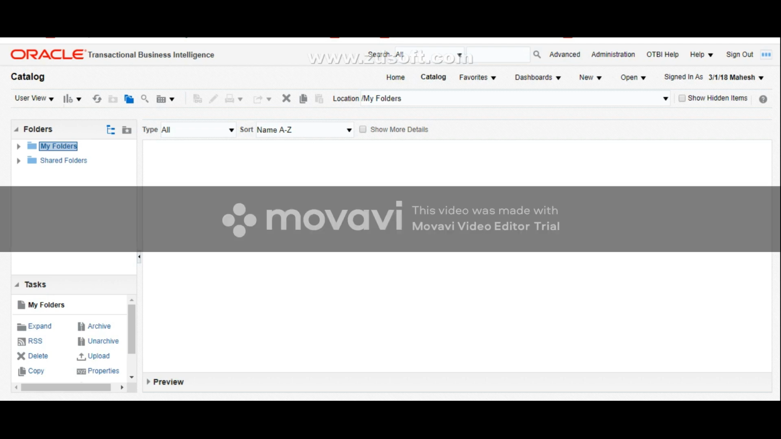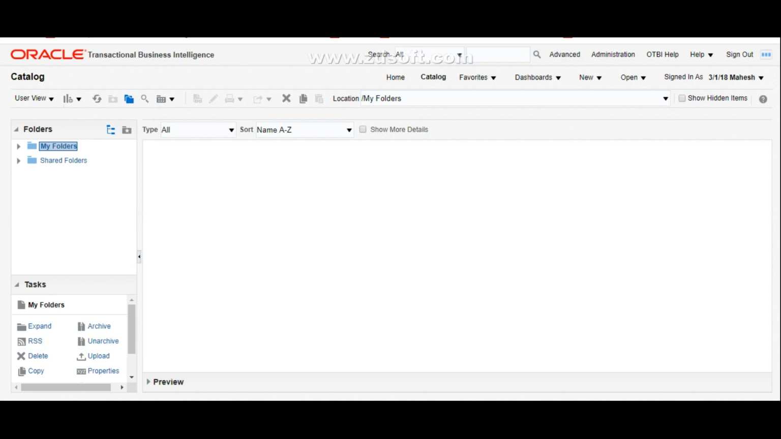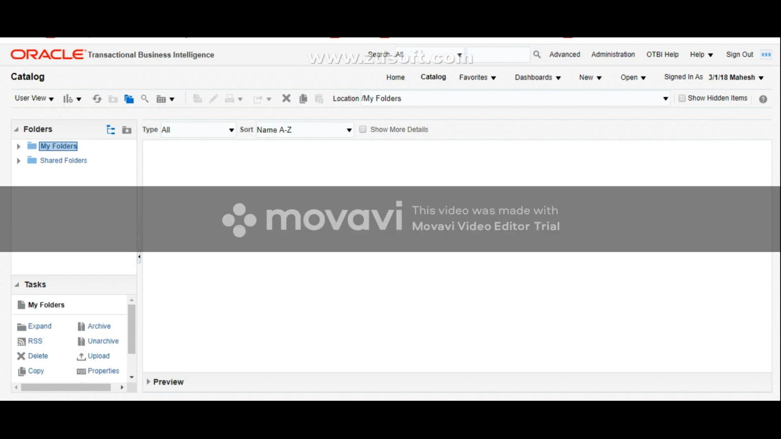Okay, let's quickly go ahead and start. Initially we'll start with Workforce Management - Worker Assignment Event Real Time. Then we will see the Workforce Management - Worker Assignment Real Time subject area. So first, what is the significance of this subject area? Why do we use it?